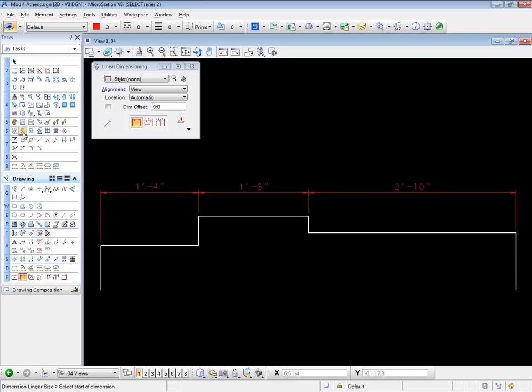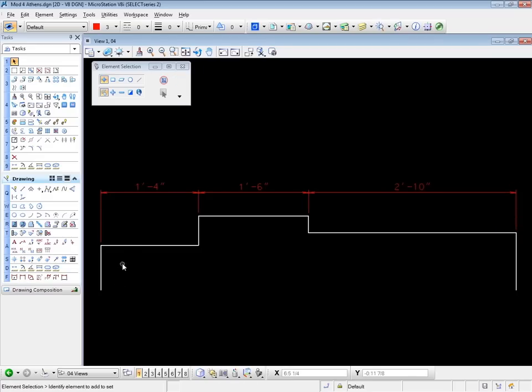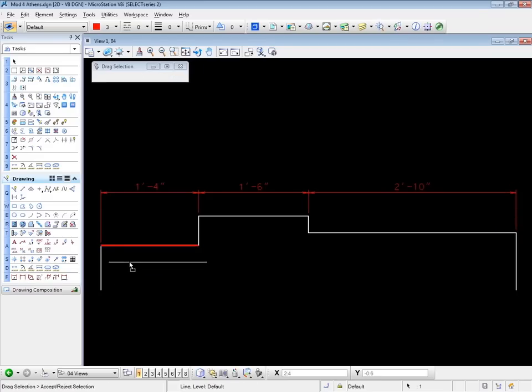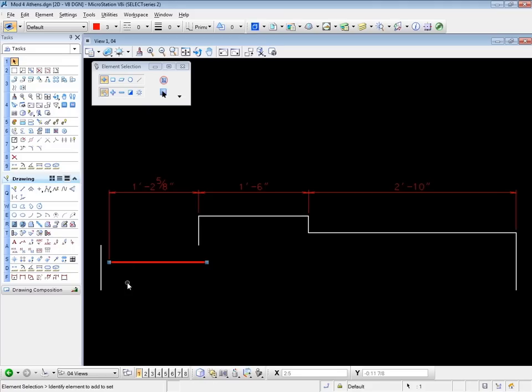There. Now again, if I move this element, I'm automatically associated with that element. And as the element moves, so will the dimensions. So Control Z to undo that. Now, most of the time, you would normally have association on for dimensions, because as you edit elements, then the dimensions automatically go with them.